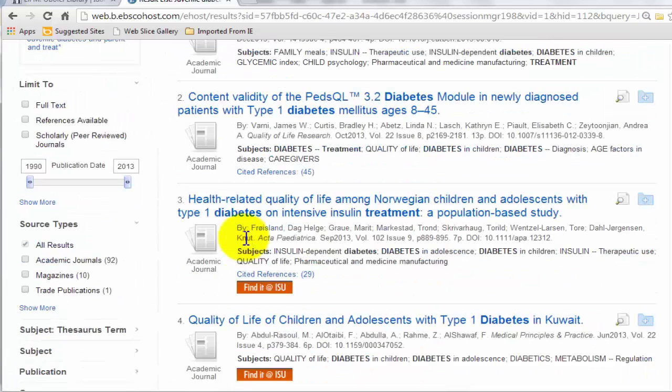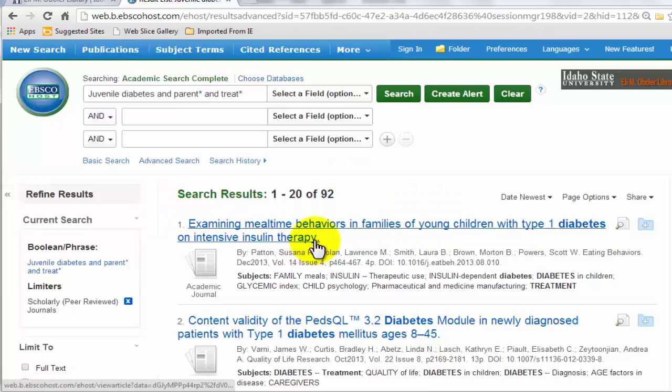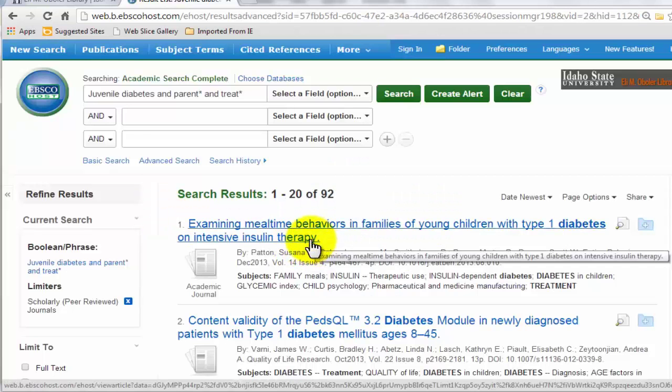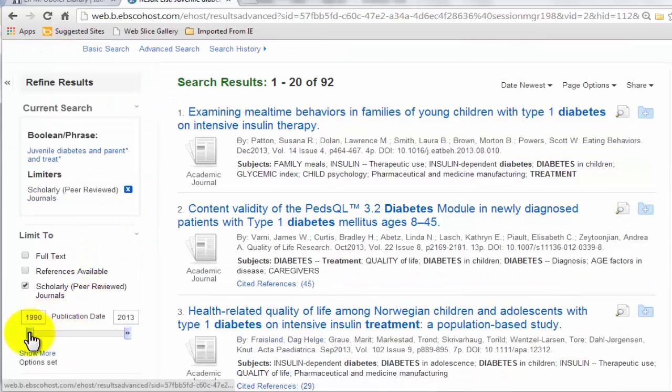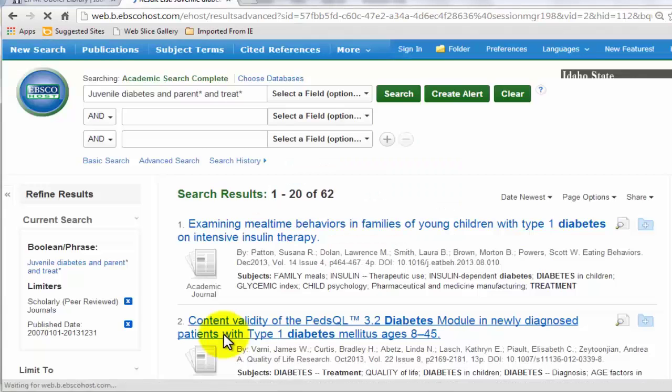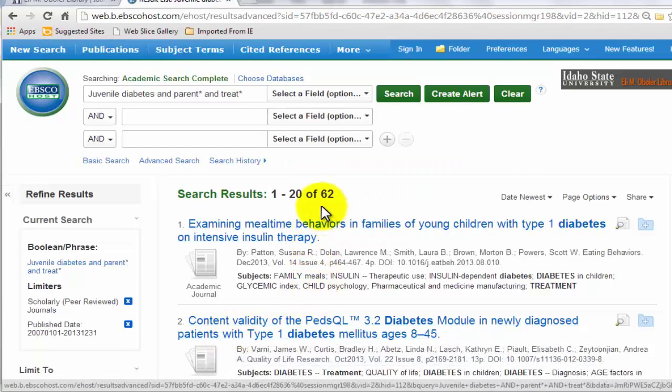The next thing to do, because we're focusing on academic peer-reviewed articles, is to focus on scholarly peer-reviewed journals. Now it limits our search even further, down to 92. And we can even say, well, we don't want old stuff. We want more contemporary stuff that's relevant today. Once you do that, it limits your results even a bit more.